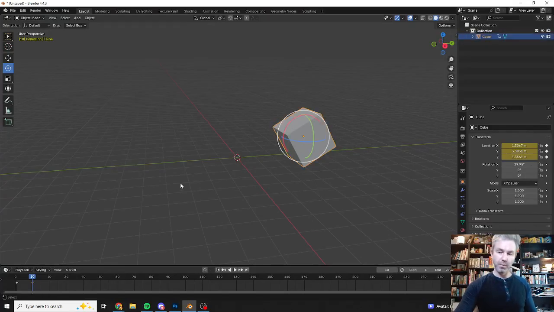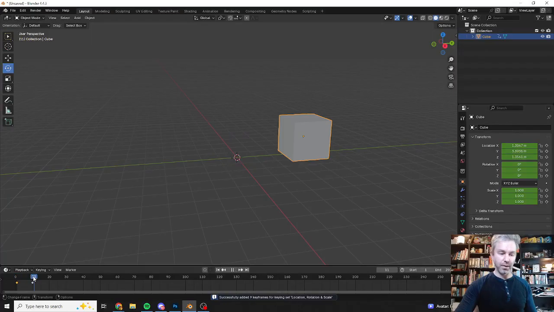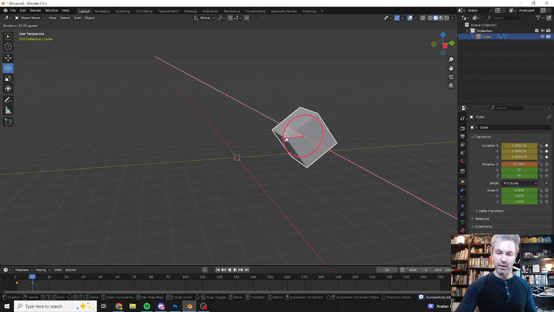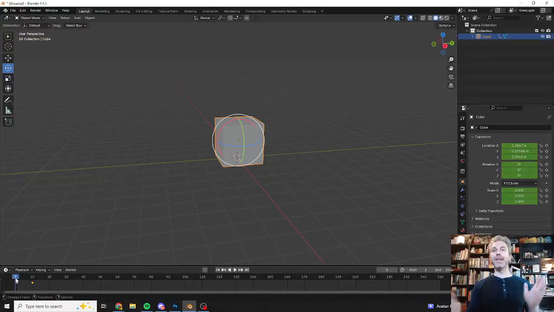So it would be a much better idea if I wanted to do this. What I would do is go to frame 1, say S, and key everything down. Then when I change this right here like this and hit S again, now my rotation will key as well. Cool. That's our first steps to keying.